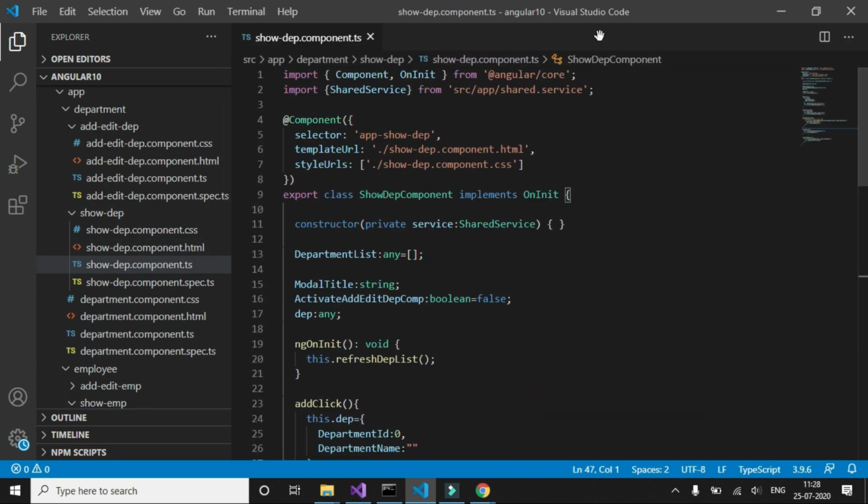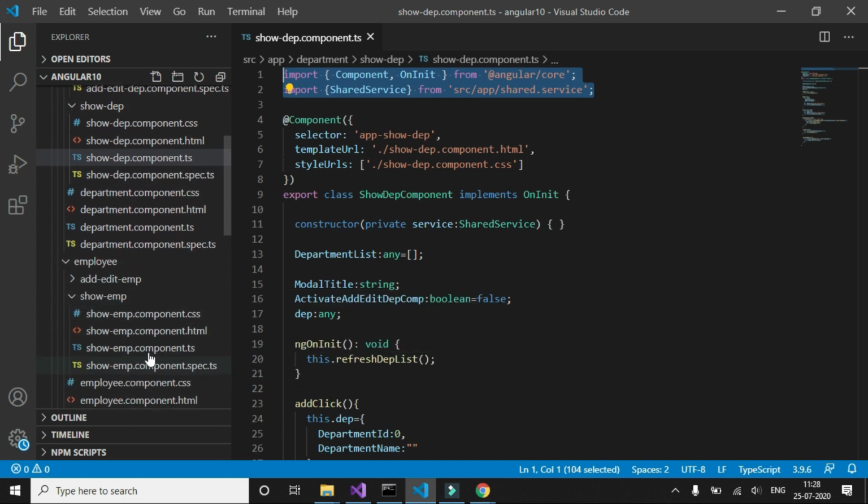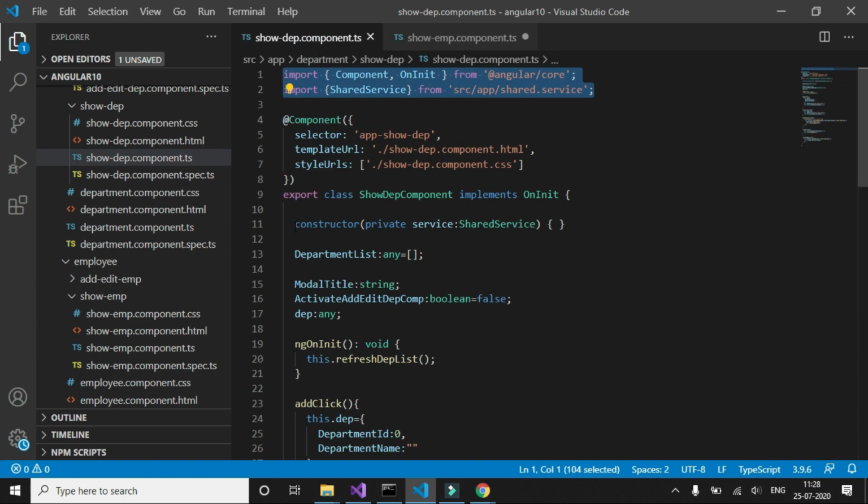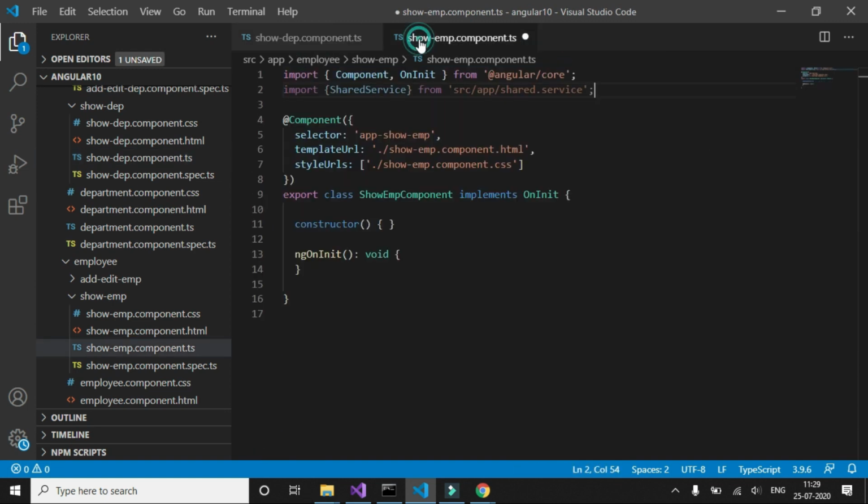Now let's copy the TypeScript file. First, copy the import statements. Next, all code starting from constructor line.